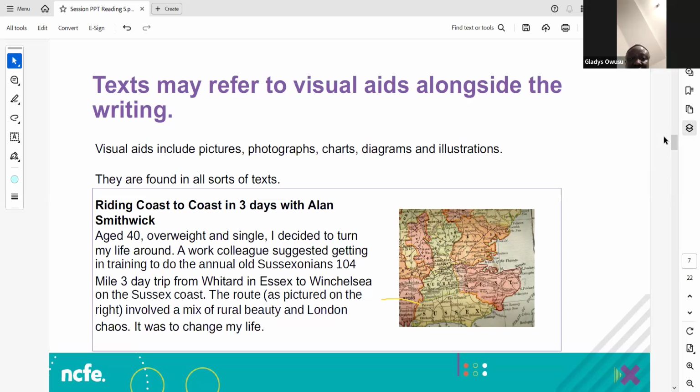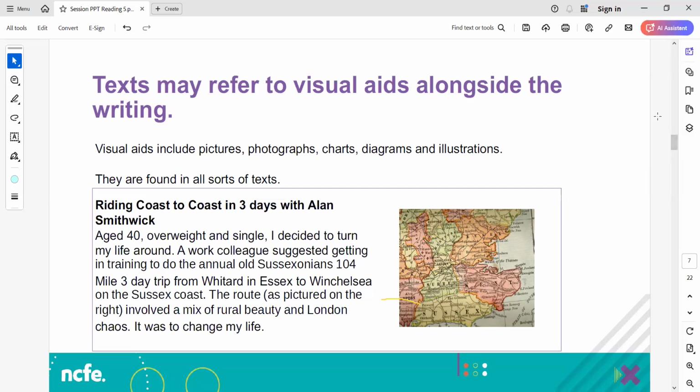I'm not familiar with visual aids, please. Yeah, so you have seen those before. No, please.